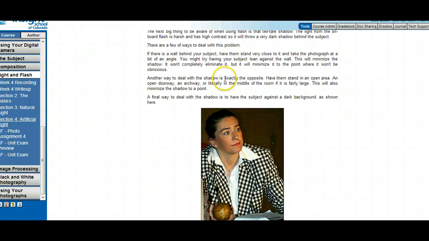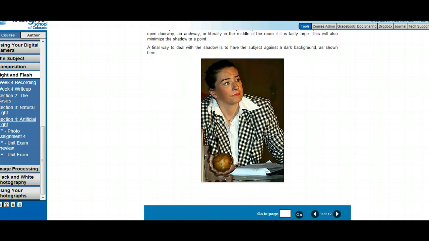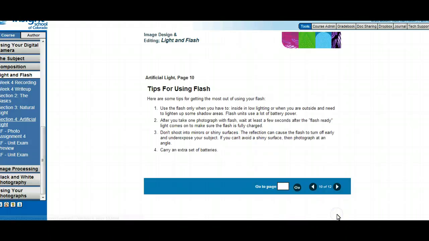Another way to deal with the shadows is exactly opposite. Have them stand in an open area away from the wall, and there won't be any big shadows behind them on the wall. Or have the subject stand against a dark background, then you won't have the shadows. So like this one right here, look how much she stands out because there's a dark background there. And her clothing and everything just really pops out from that background.